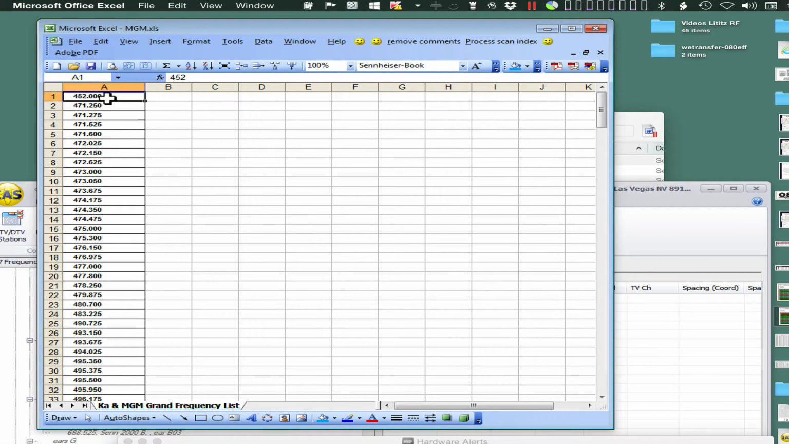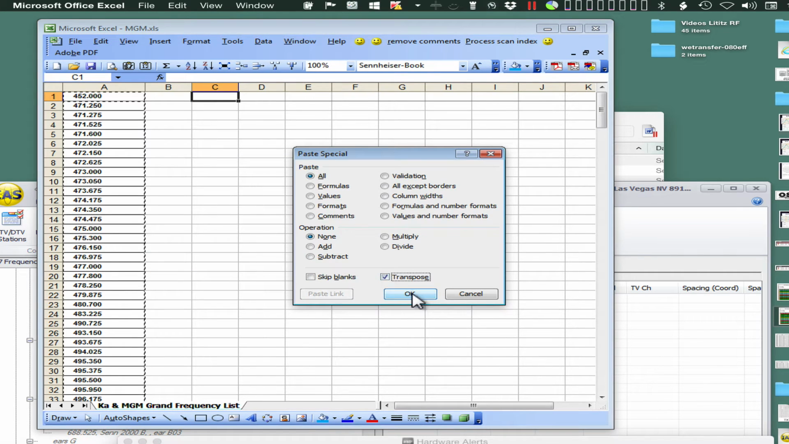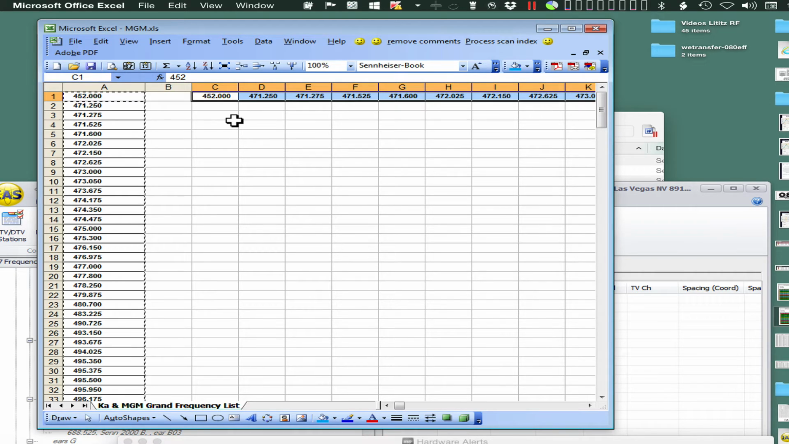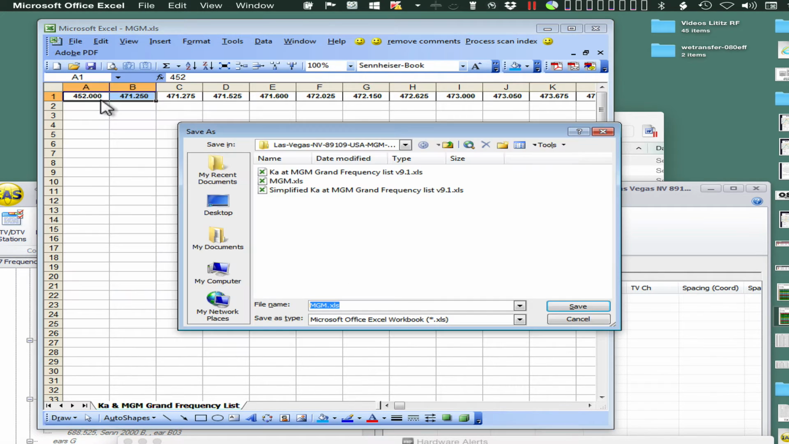If I import these, they all will end up in separate assignments. I really want them all just in one assignment in a zone. And to do that, I need to select the zone, copy it, and paste it. Special, transpose, and there they are, the same frequencies but now in one line. And I'm going to take these two items and get rid of this, and I'm going to save this as a CSV.